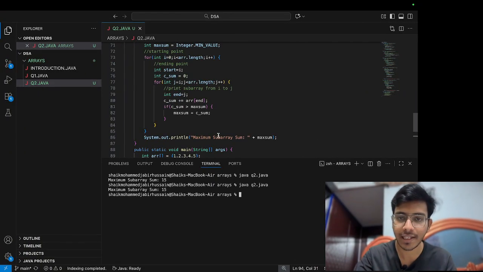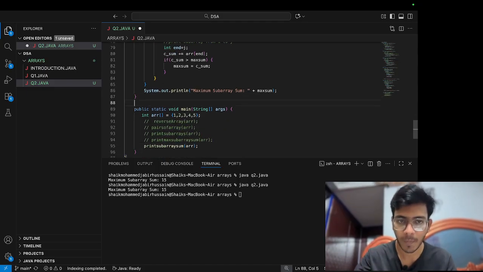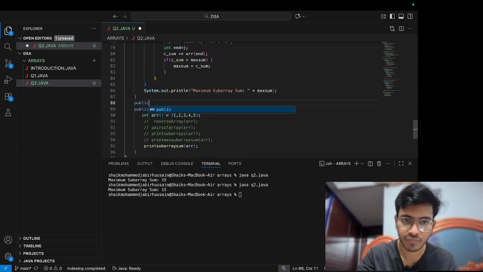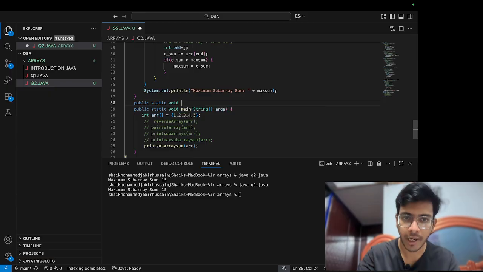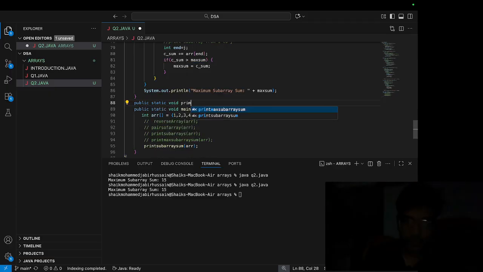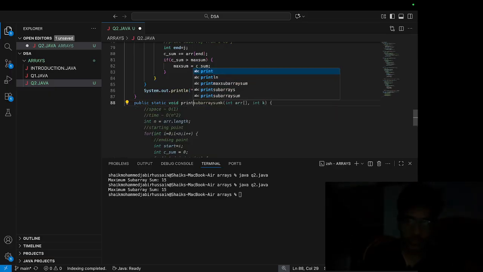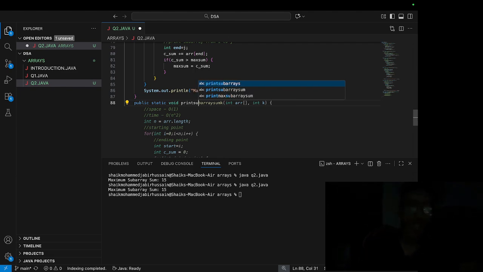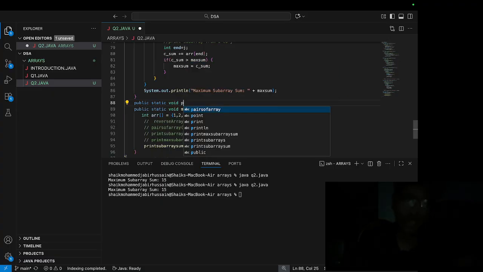So let me write here public static void print. I know current has gone, but I'll keep on shooting. I'll at least complete this question and after it will continue when the current is back. So maximum subarray sum, or let me directly write Kadane's algorithm, right? So Kadane's.